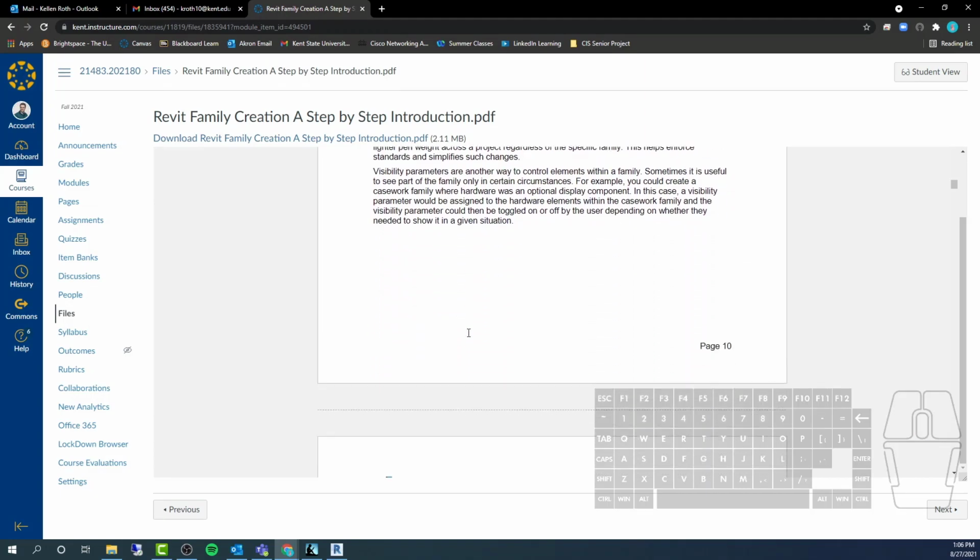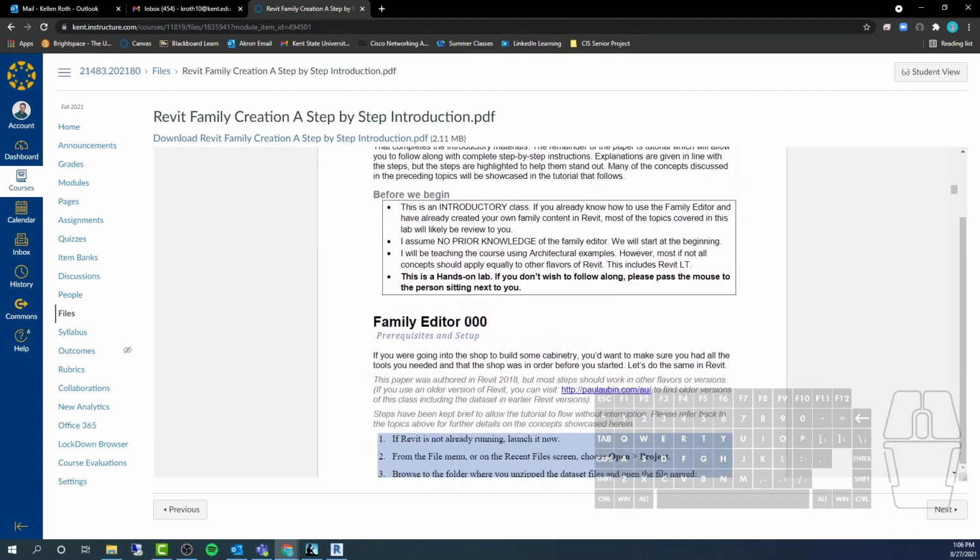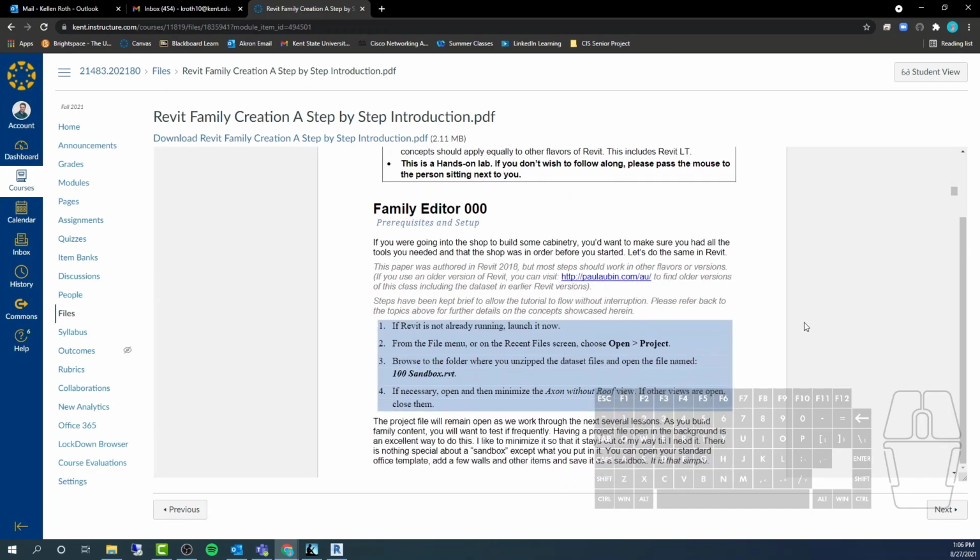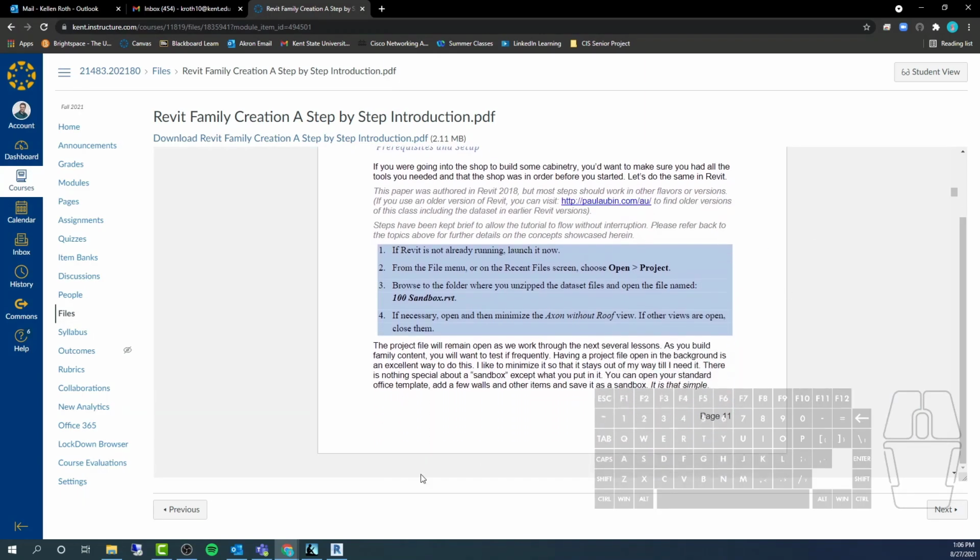So we're going to be covering that. I guess without further ado, we'll get started with the actual assignment here. I'm going to switch over to my Revit screen really quickly.